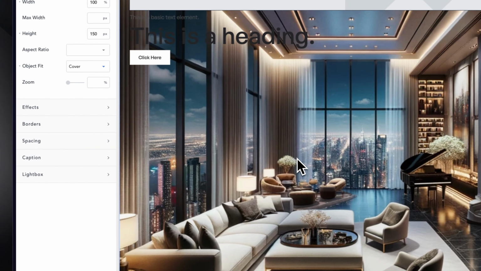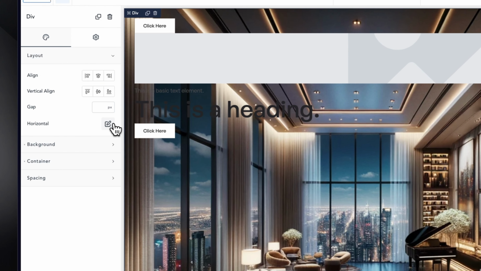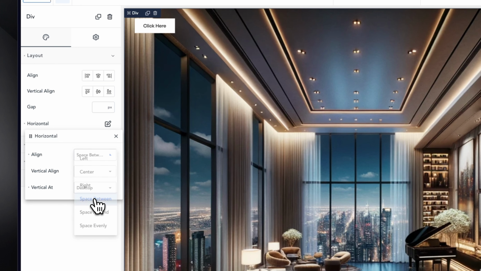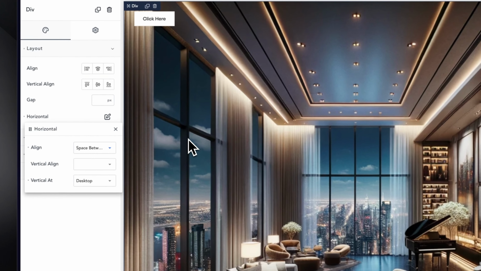Selecting back on our main div, I'm going to go into layout, and then go into horizontal, vertical align is on desktop version, and then align also I'm going to say space in between, so this one comes all the way to the bottom. All right, let's start styling this a bit more.